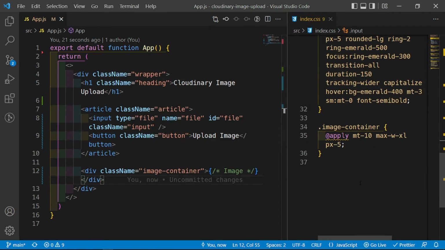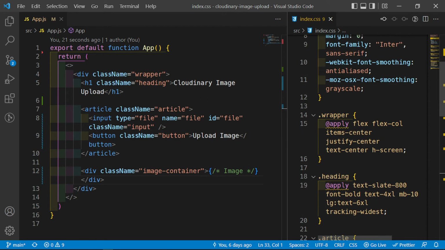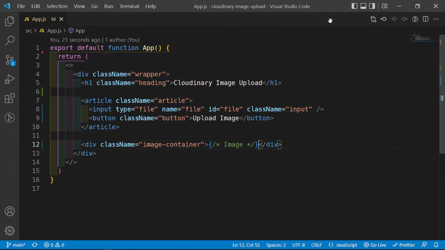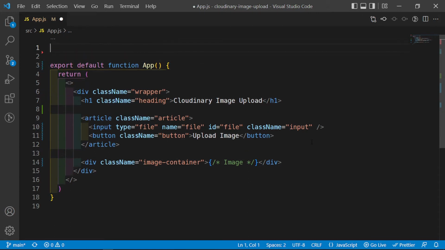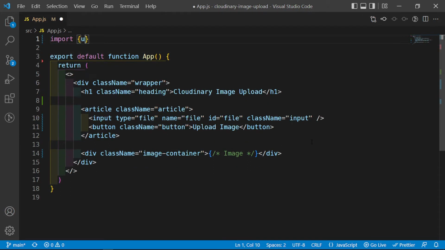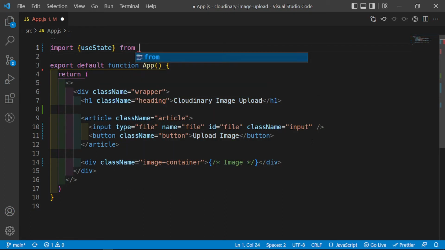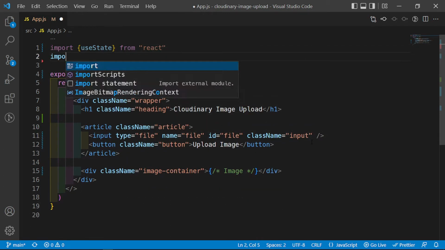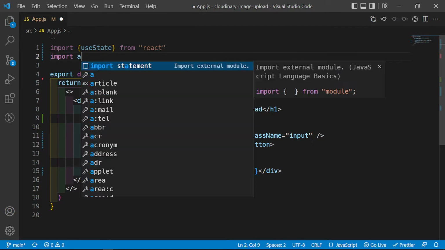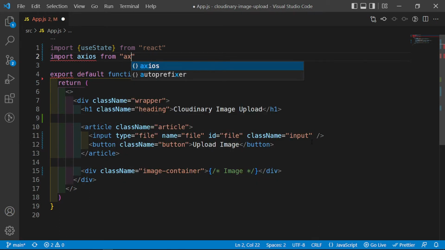Okay, so now that we have our styling done, that's why I prefer to do it like this. Then what I'm going to do is right at the top, we can begin importing everything that we need. So we need to import useState, which is going to handle our state values. So useState is coming from React. We also need to import Axios from Axios, which we're going to use to send post requests to our API.